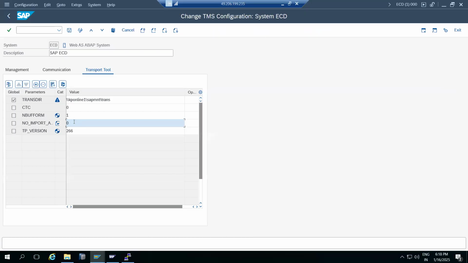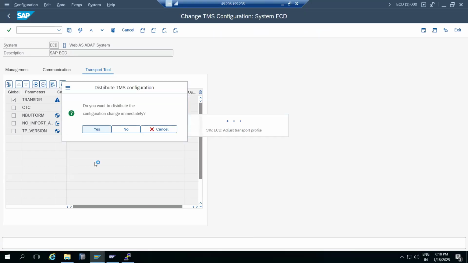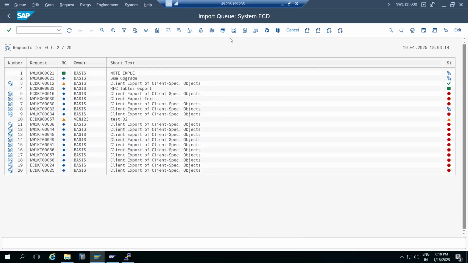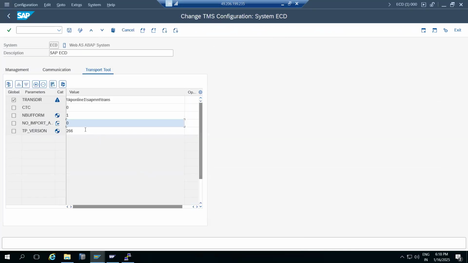Maybe if you keep it 0, then save it. Now it will be activated. See, just go here and it will be activated. Just refresh. Right. See, one more truck symbol has come. So this parameter we have to change here.